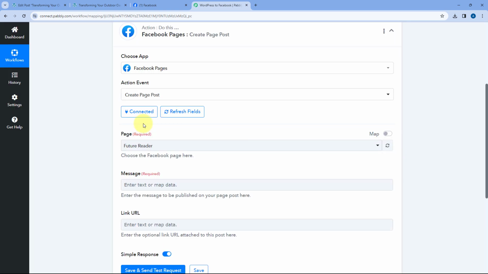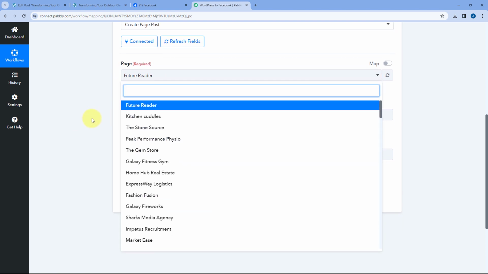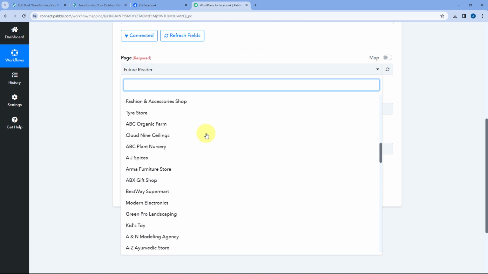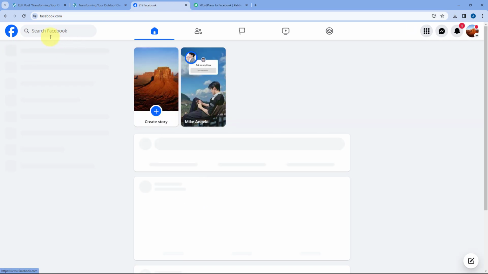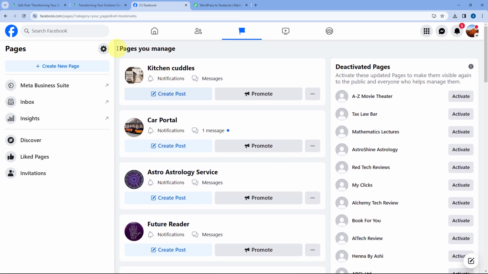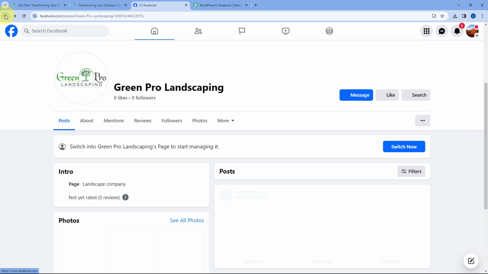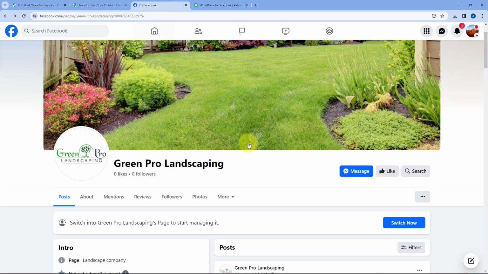After making this connection, the first thing it asks us is the page. Here in the drop-down, you can see a list of all the pages which I have created in my Facebook profile. You'll notice I have a long list of different pages. Out of all of these, we have to select the particular page on which we want to share this post from our WordPress site.